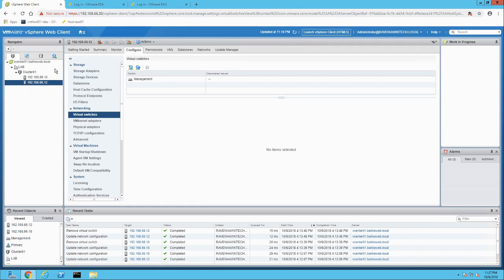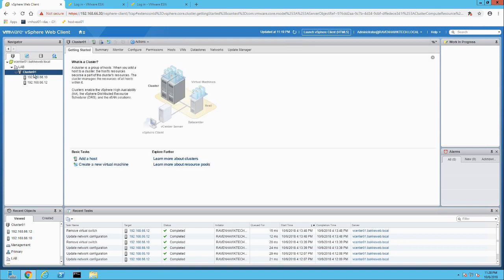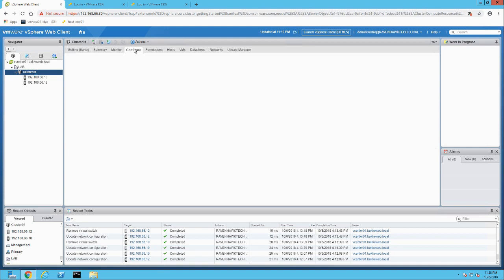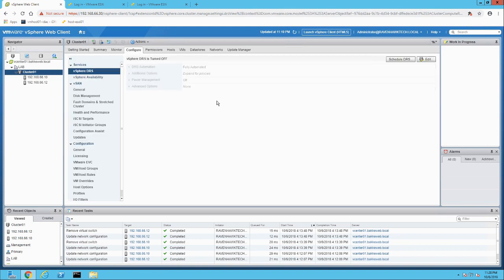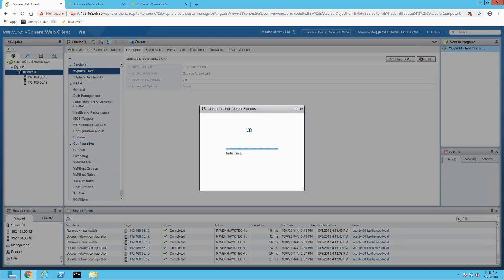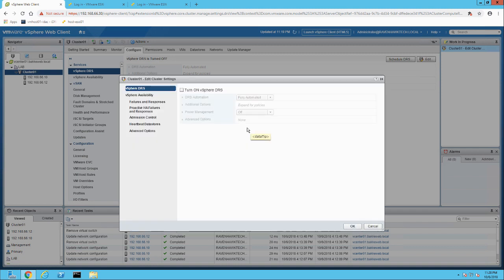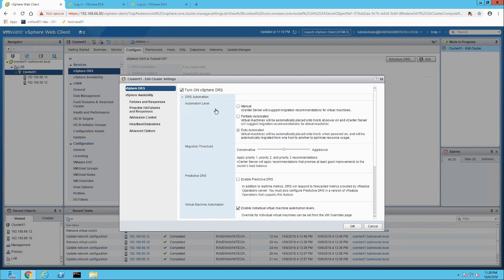Now, when I go ahead and do that, it's just a matter of clicking on the cluster, going to configure, and the DRS options are right here. So you hit edit. It takes a few seconds for it to initialize here. There we go. Once you turn it on, you can choose it to be fully automated, partially automated, or manual. And it kind of breaks down here.